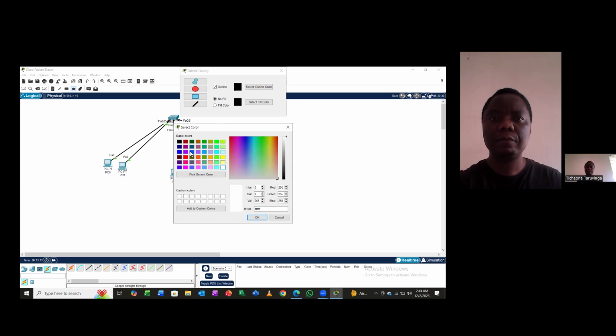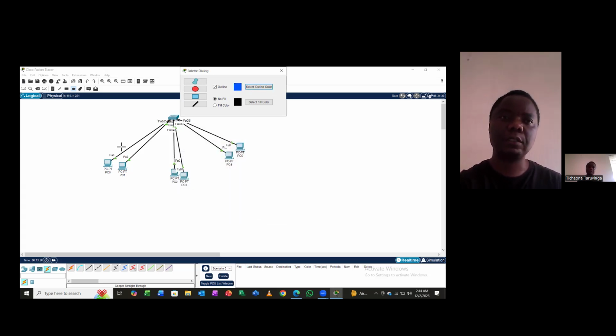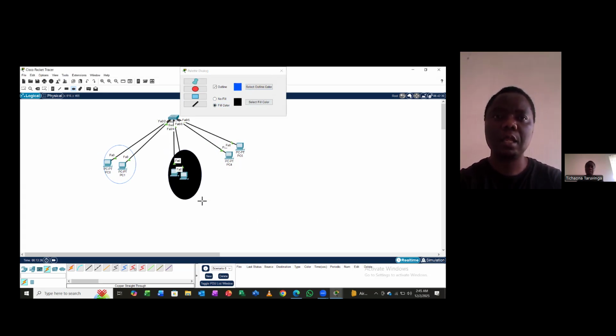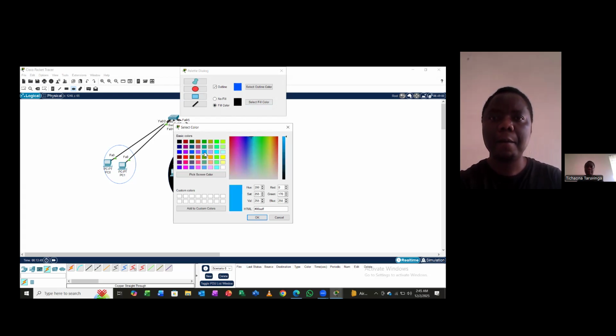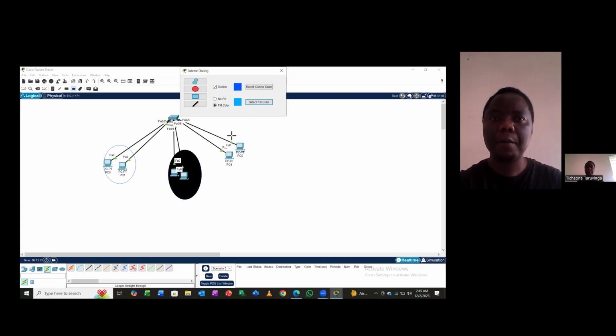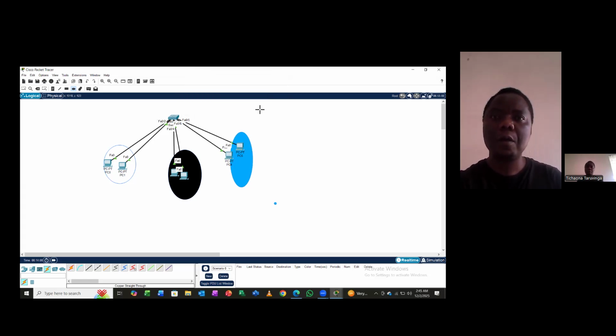Select. I just do it beautifully. So I'm going to take this color to do my labels. Fill in color. Okay. So there we are.